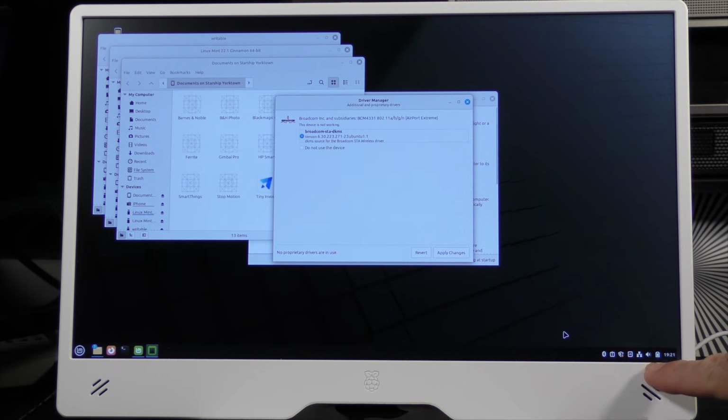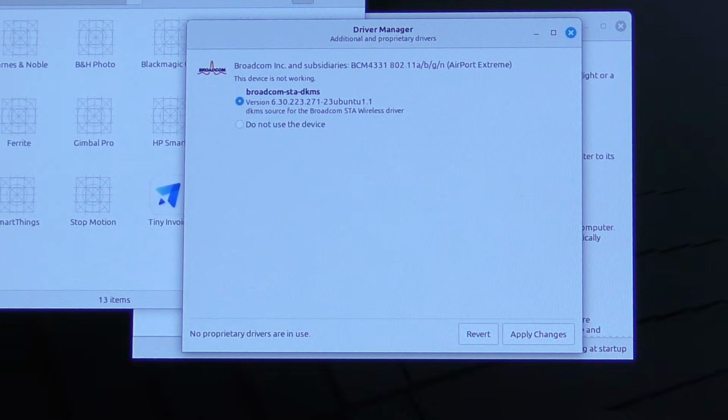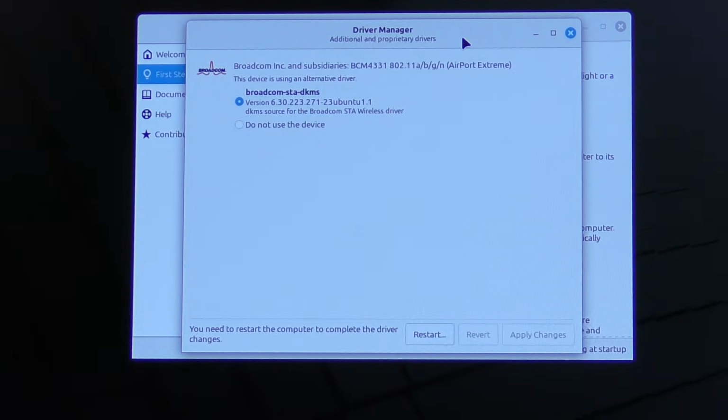It is showing that we're connected down here. All right, so it says that we have Ethernet. That's good. We're going to apply changes. It's downloading the driver. It says you need to restart the computer to complete the driver changes. So let's go ahead and restart.